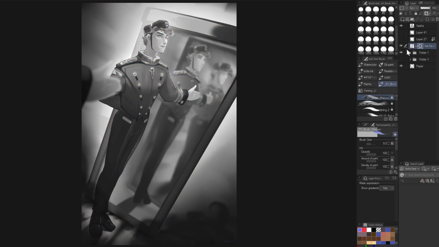But what you might have noticed when you're doing that and switch back and forth between the gray and the regular version, is that something always seems a bit off about it.